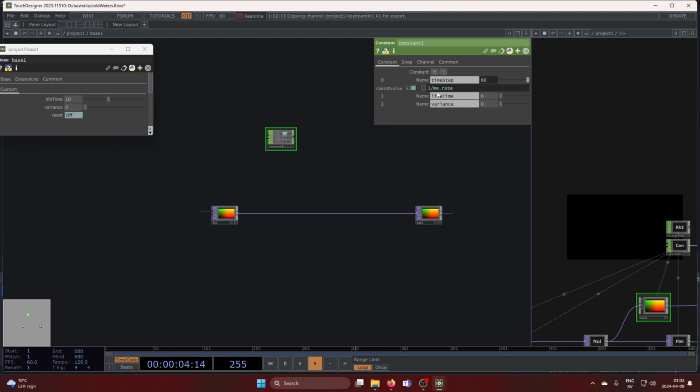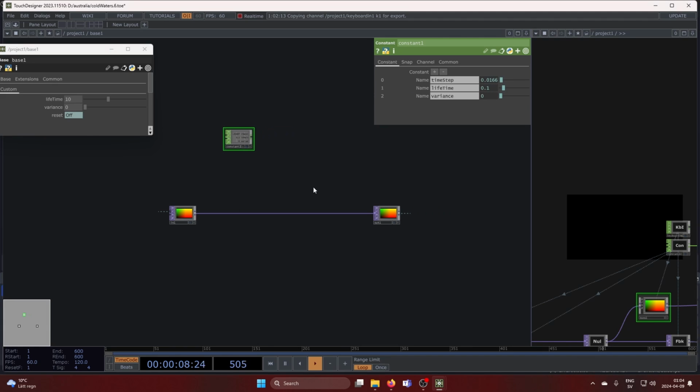To get the inverse. For the lifetime, let's drag the value from the parent parameter, and take the inverse of that expression, 1 slash the expression. And let's just drag the variance here. Nice.